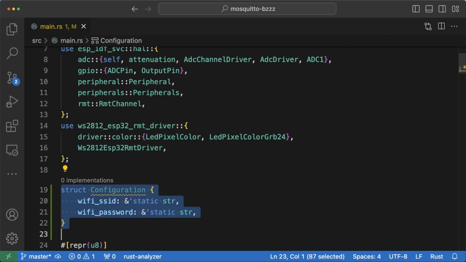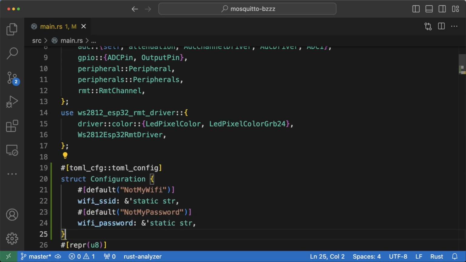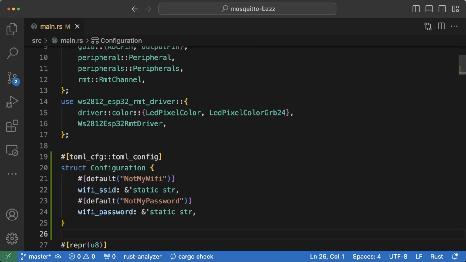And the way you tell it to use the data is by using a macro that in this case is going to be this one. So we're going to use the macro here to flag this structure as something that has to be used by the toml-config crate. And you also have annotations here to provide the default values for these ones. Same thing for the SSID and same thing for the password. So far so good.